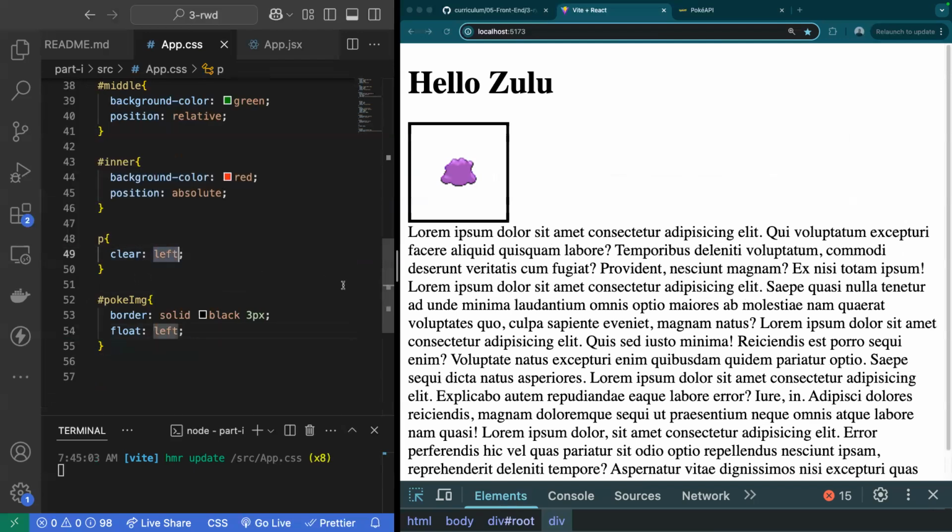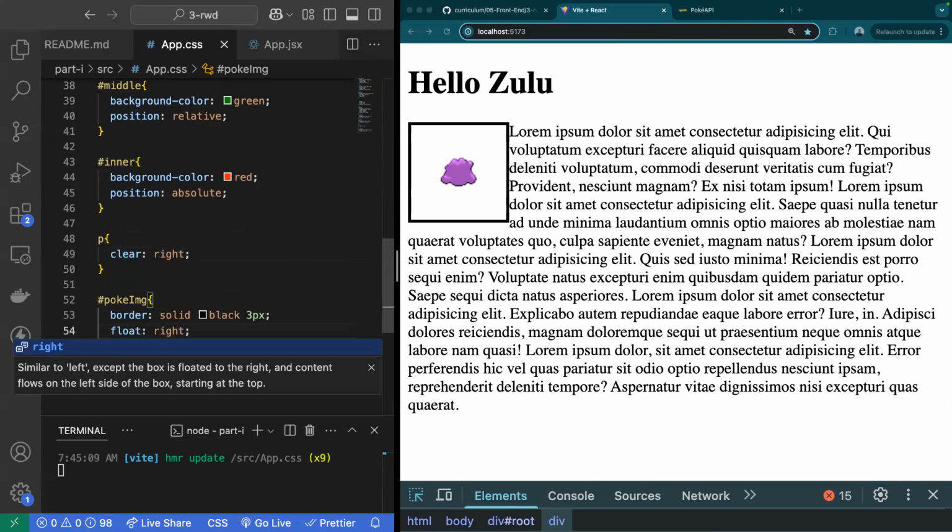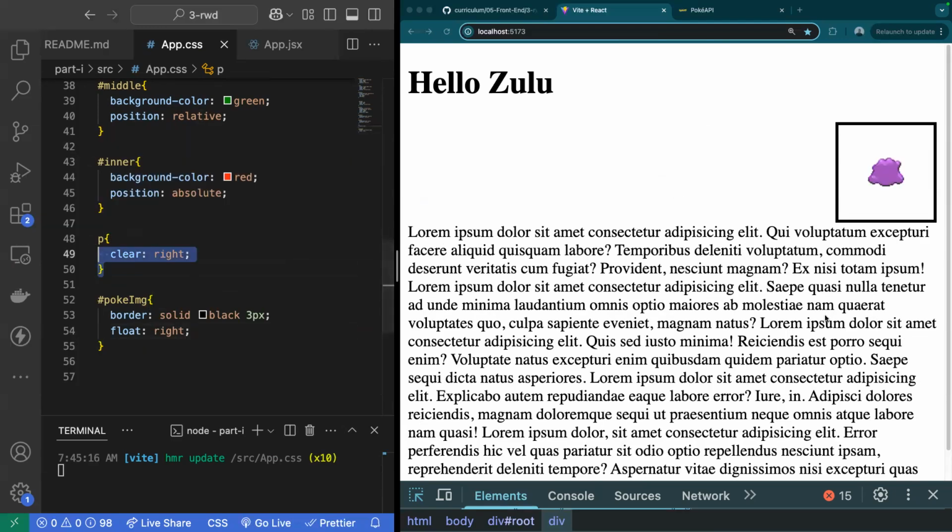Same thing if I add the clear right attribute, then it wraps. But if I try to float my image to the right, because I have this clear right, it won't allow for the text to wrap around. Instead, it just knocks into the next line. Does anyone have any questions regarding clear or float? All right, no questions there.